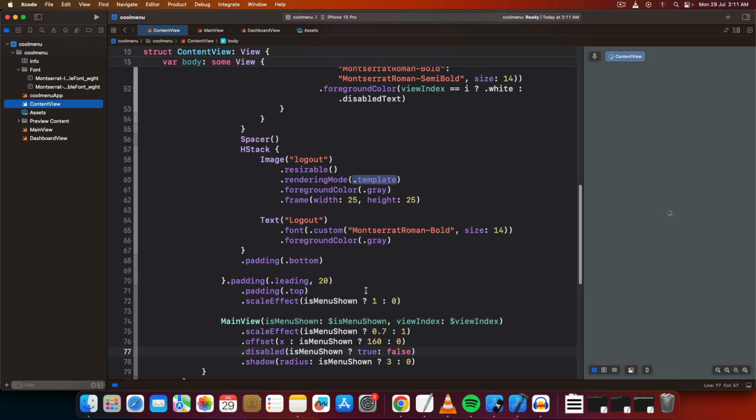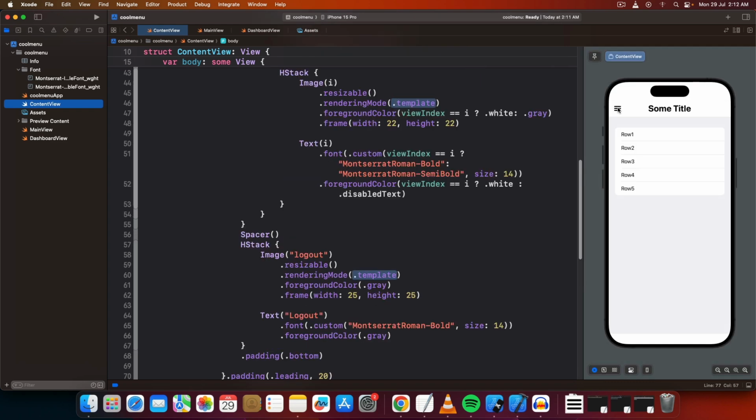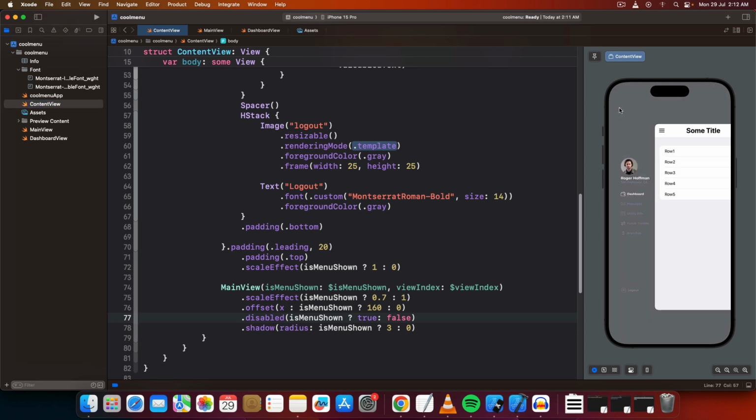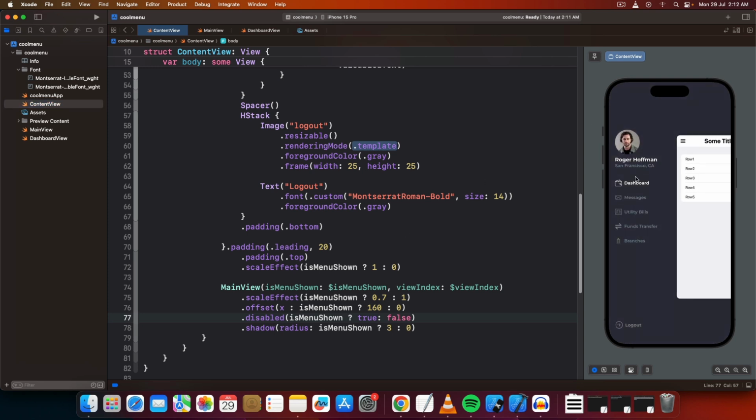So technically, if we click on the menu button now, it should toggle this is menu shown, and the menu should be shown automatically behind us. So that's it, guys. It's really cool, right? It's really cool and really simple. We did it in just a little bit of time.